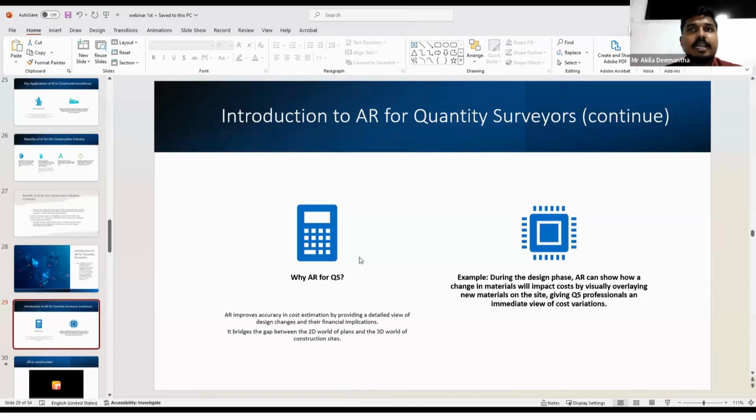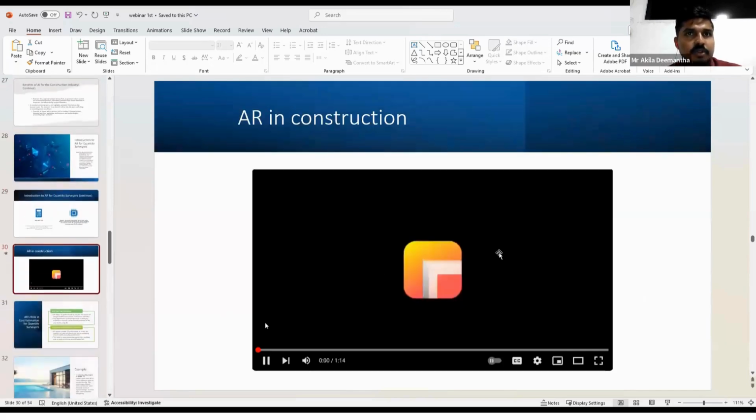As an example, during the design phase, augmented reality can show how a change in materials will impact cost by visually overlaying new materials on the site, giving quantity surveying professionals an immediate view of cost variance. Right. So let me show you a video clip. Get the idea from that how this technology is incorporated in the construction industry. Okay.